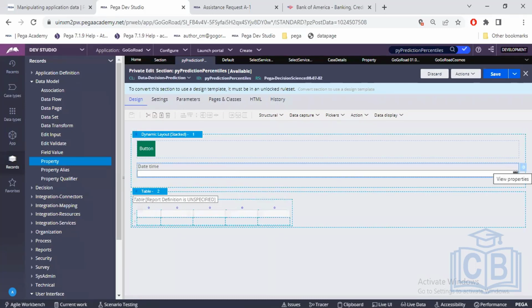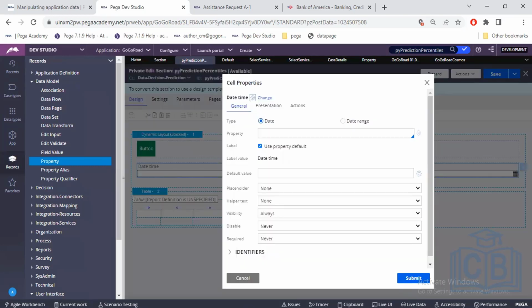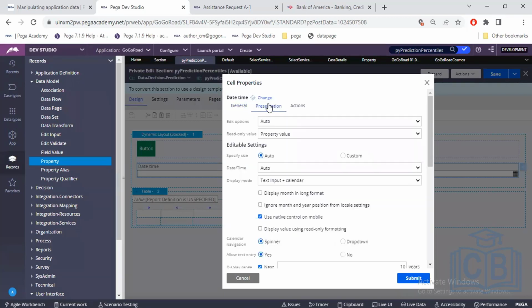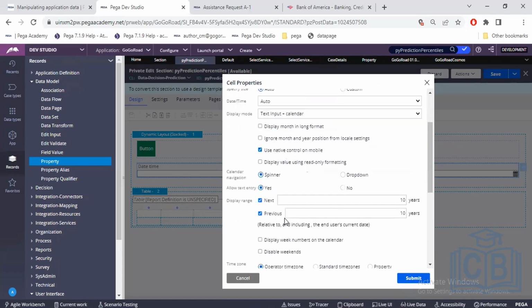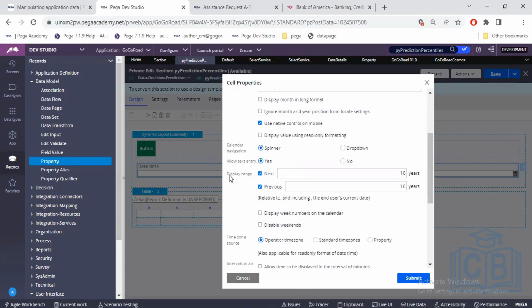Now, if you click on this gear icon, it will open the settings for the date time control. See, every control will have different types of settings. The table layout will have different settings. Dynamic layout will have different settings. Now I have opened this date time. If you see the settings here, in presentation, see how many more options PEGA is providing for us. This is a calendar, right? Date time. The user has to select in the calendar control. How much range do you want to show? Like previous 10 years, past 10 years and coming 10 years. Okay.